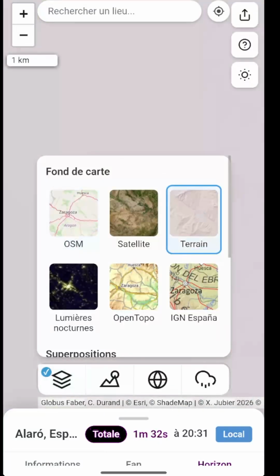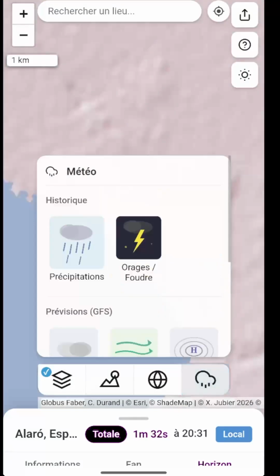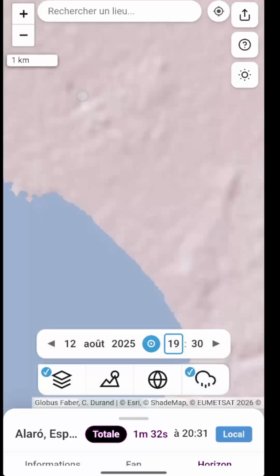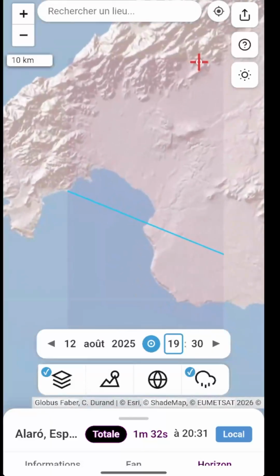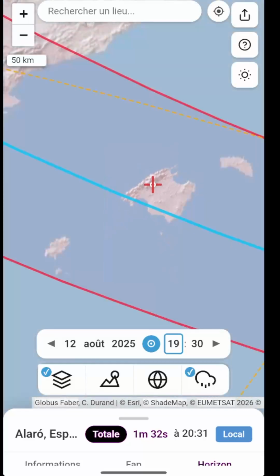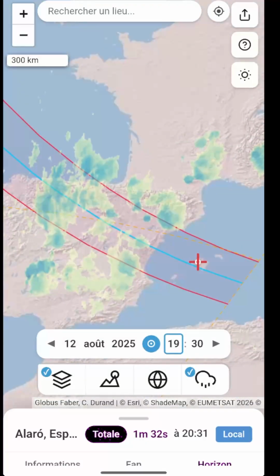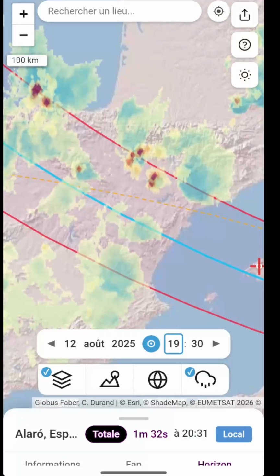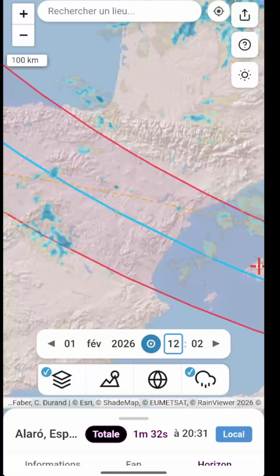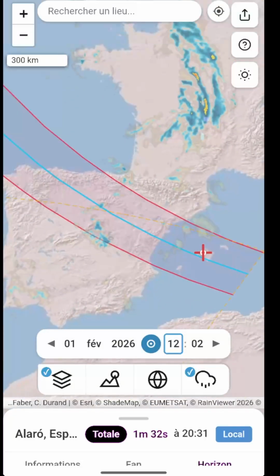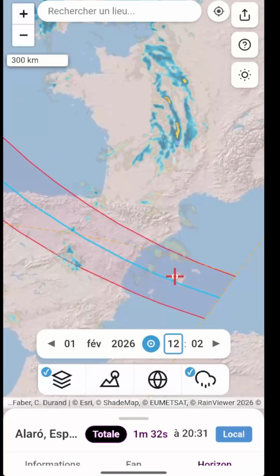Last point concerns historical weather and forecasts based on modeling and not satellite data. These weather layers allow you to visualize clouds and storms. Here we're on August 12th, 2025, and we can see there were indeed storms in the area. Now, more interestingly, by pressing the blue button you see next to 7:30 p.m., there we go, we switched to today, and so we're now seeing real-time weather today over France.